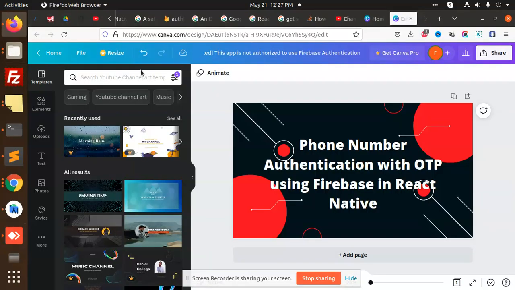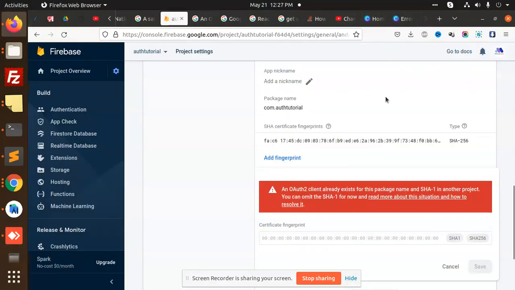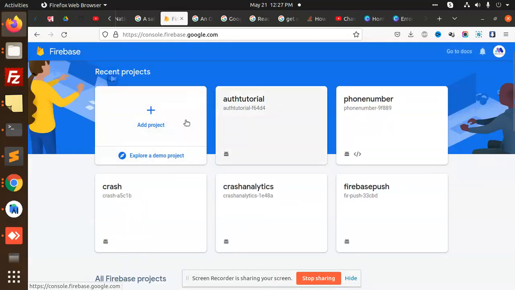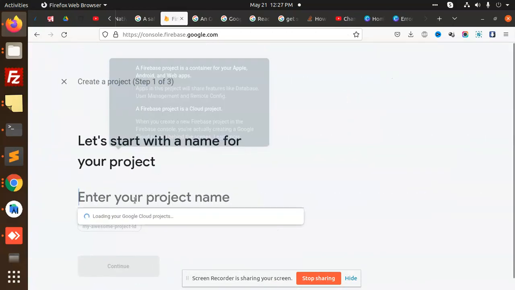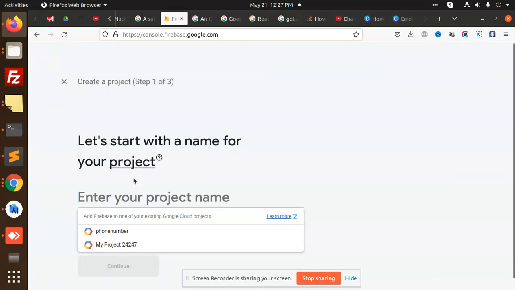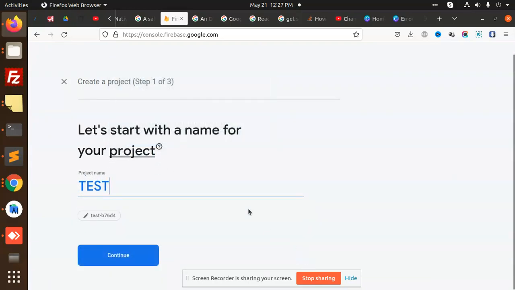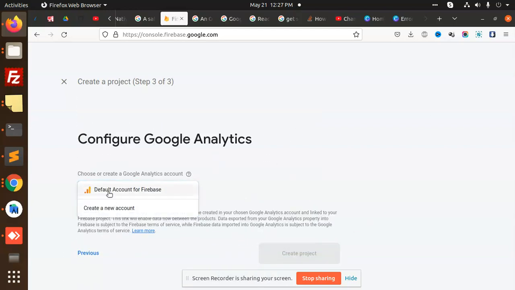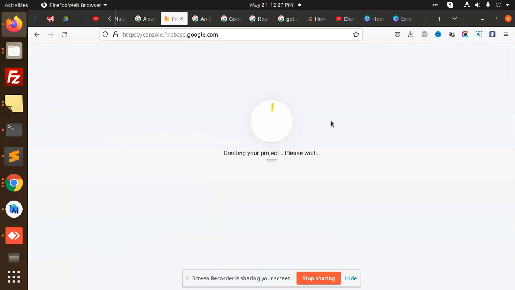First of all, you need a Firebase account. So let me go to Firebase. You have to create a Firebase account here and add a project. Here you need to add the project name, any project name; I'm adding test. Just continue with it. Enable it, select the default account, and create the project.